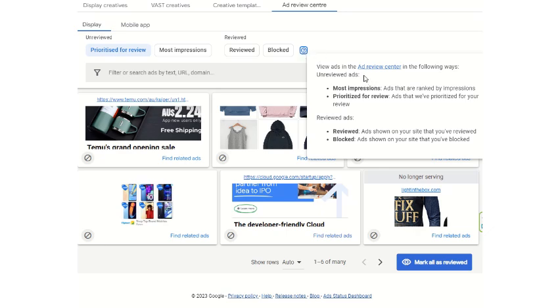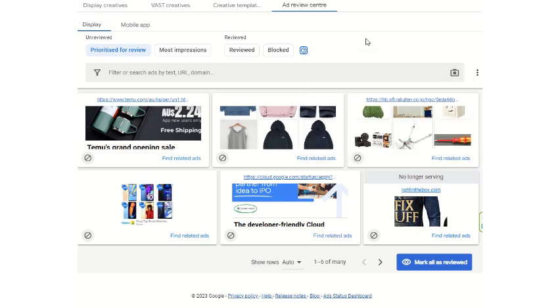The ads in the ad review center can be seen in the following way. Unreviewed ads, most impressions, which are ads ranked by impressions, prioritized for review, ads that we have prioritized for your review, and reviewed ads shown on your site that you have reviewed, and blocked ads which on your site have already been blocked. So thank you everyone. This is all about the creative section.